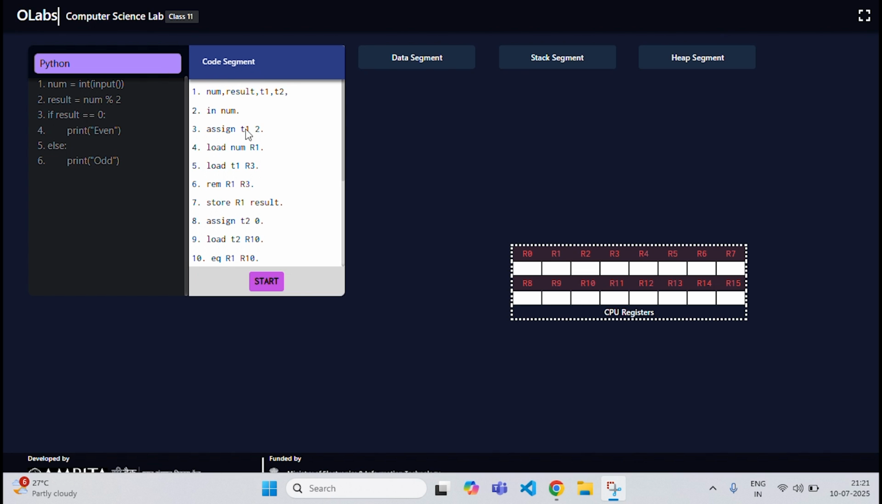Next is the code segment containing assembly level instructions for this high level Python code. Then we have the data segment and stack segment, which are used to store the data temporarily. Then we have the CPU registers, which are used to perform arithmetic operations like division and modulus operation.